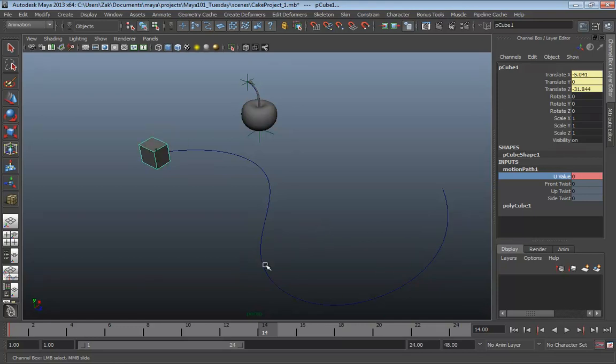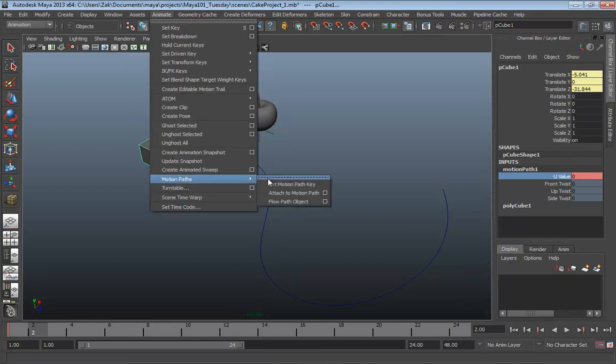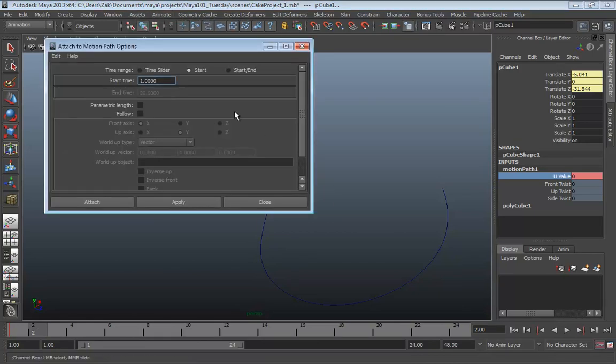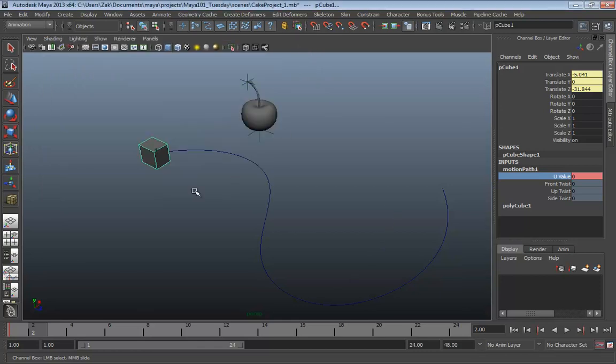I'm updating the U value manually. Are you moving at all? Hang on, let me double check something. Let's go to animate, motion paths, and let's take a look at the options here. Oh, all we did was attach to the start. Let me reset my settings. That's what it should be by default. So you guys probably already got something that worked.